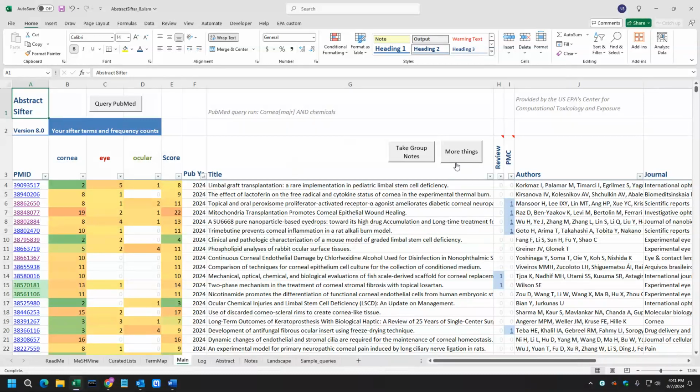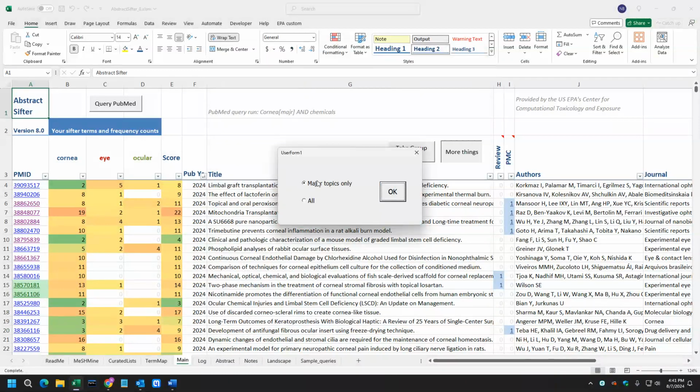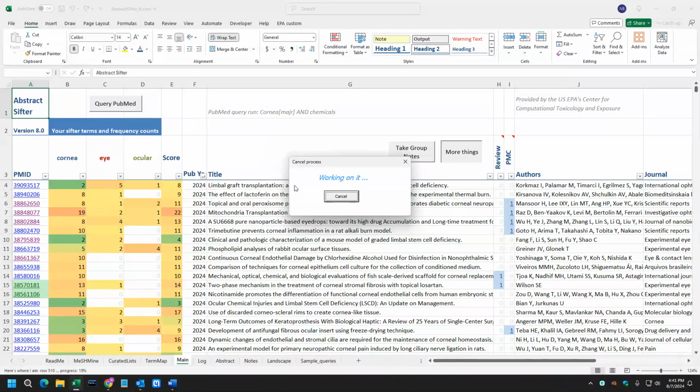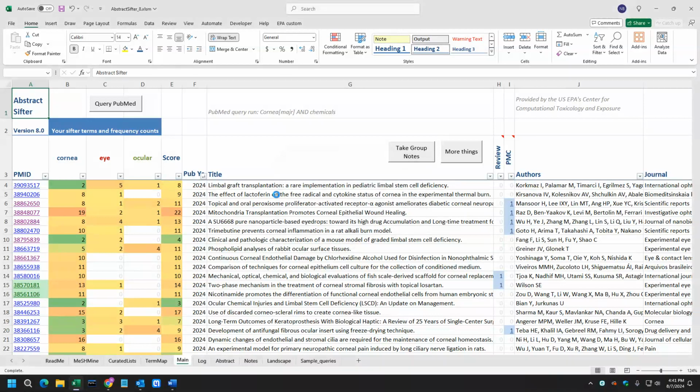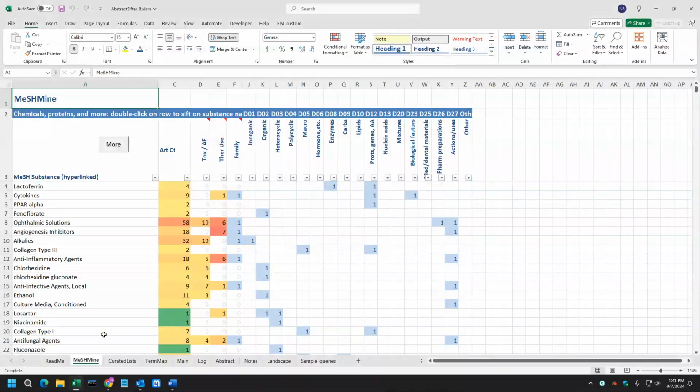So I've got the main sheet. I'm going to click on More Things, and I'm going to extract MeSH substances. And I'm going for major topics only because I just want to start with that. I could spread out later. Now what the abstract sifter is doing is going to every one of these 2,000 plus PubMed citations and looking for the annotated substances. It's going to collect them, count them, and place them here, 1,389 of them, on this sheet called the MeSHMine sheet.